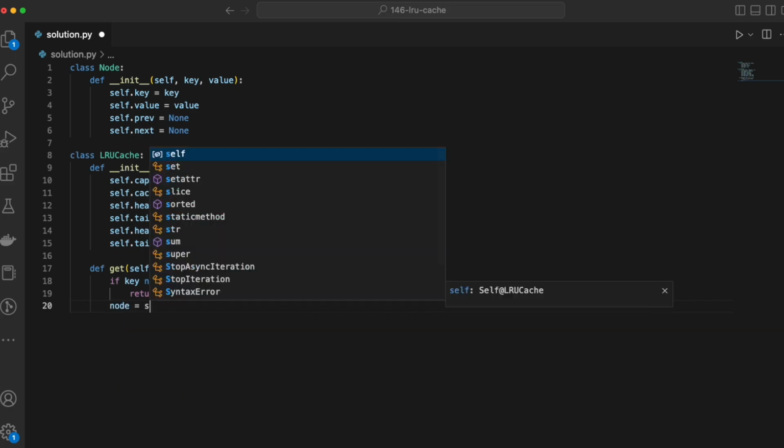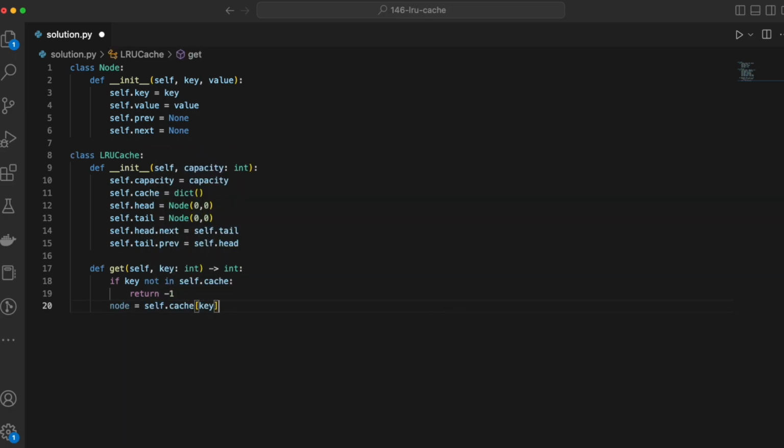Otherwise, let's go into the cache at that key and retrieve the node that we've stored there. So at the end of this method, we know that we can return the value of the node. We also need to change the position of the node within the linked list to indicate that it's now the most recently accessed node. The easiest way to do that in a linked list is to first remove the node from the list and then add it back in at the head.